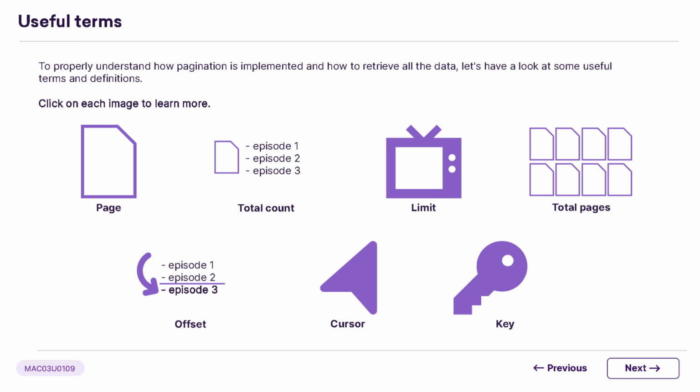Limit is all about controlling quantity. It specifies the maximum number of items that can be included in a single page. Think of it as setting a cap on how much data you handle at once. Moving on to total pages, this indicates the number of all possible pages, calculated based on the total count and the limit. Then there's offset.